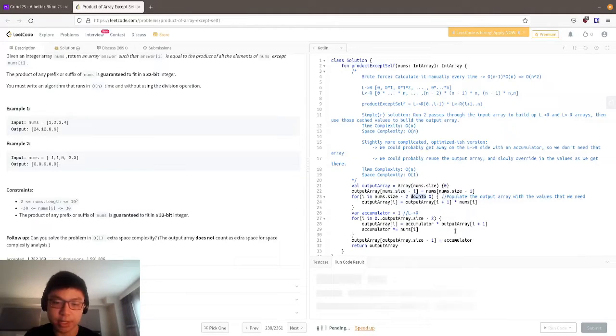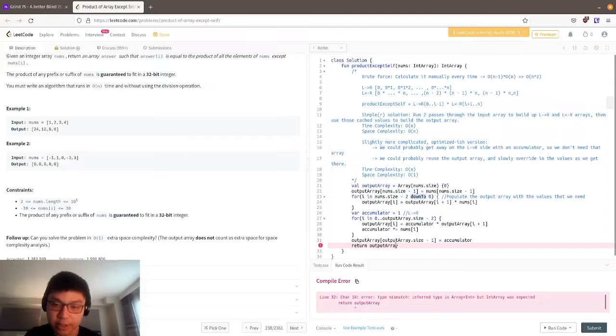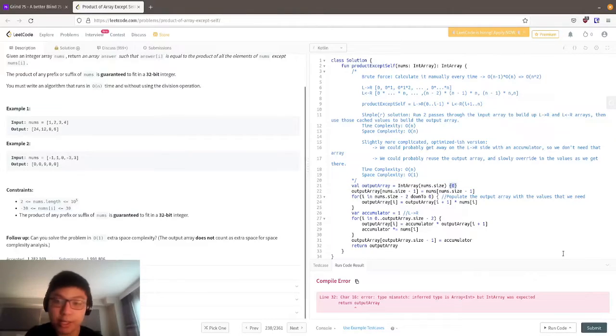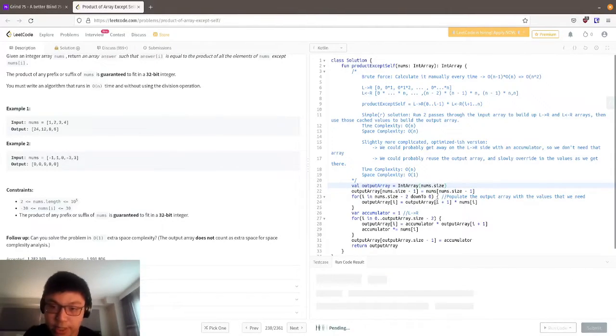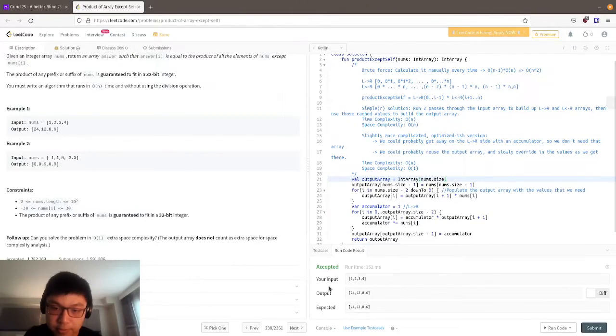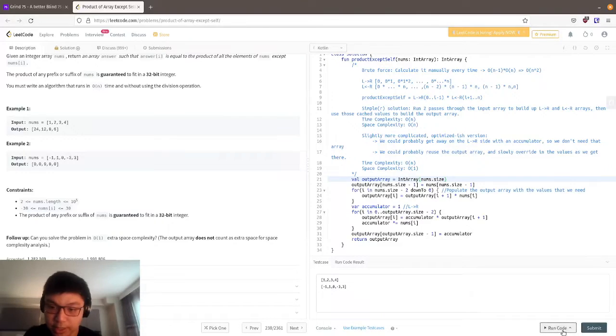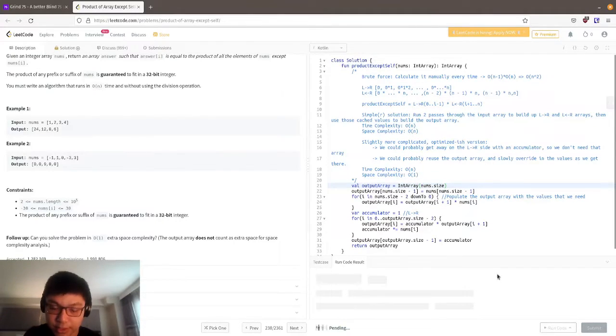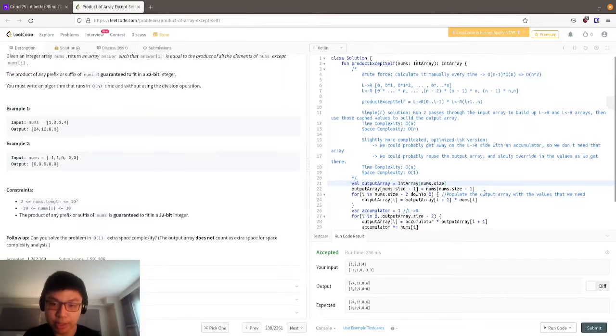Let's go ahead and do a run code quickly, just to see if there's any compiler issues. Oh, it expects an int array. Okay. And I wonder if int arrays still require... I don't believe int arrays require that initialization step then. Okay, so that worked. Let's toss in the second example. LeetCode, come on. Okay, that seemed to work.